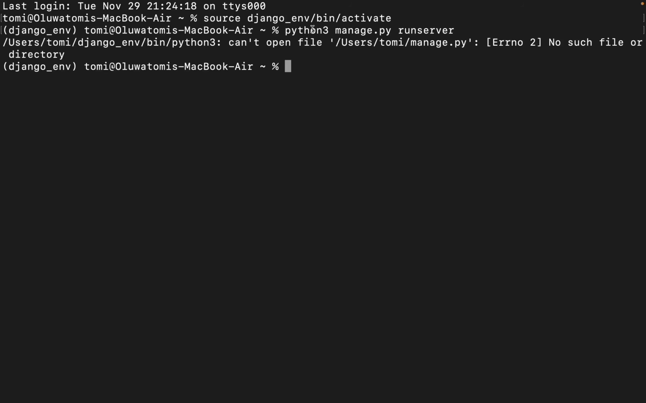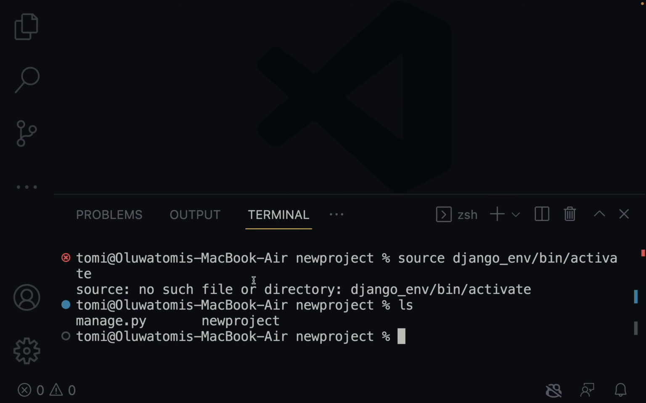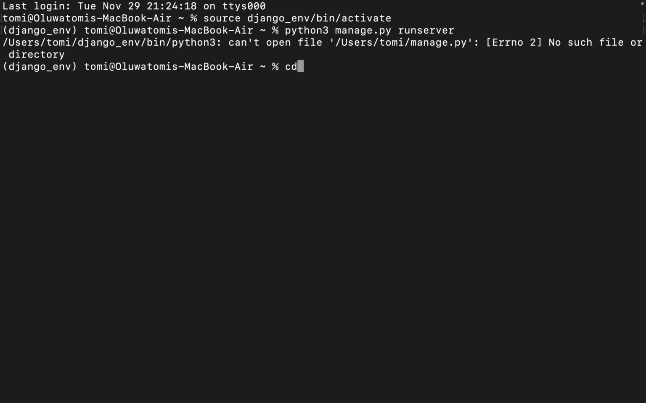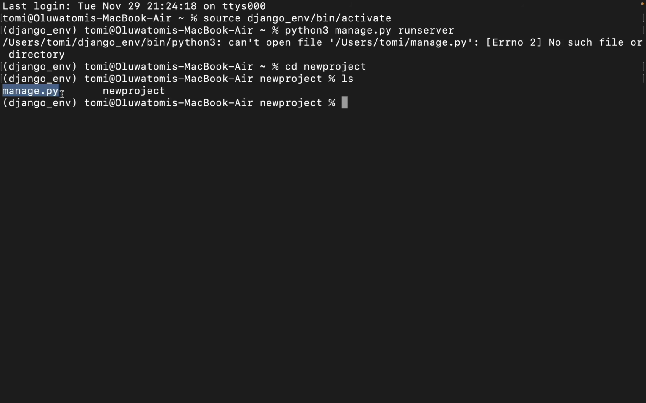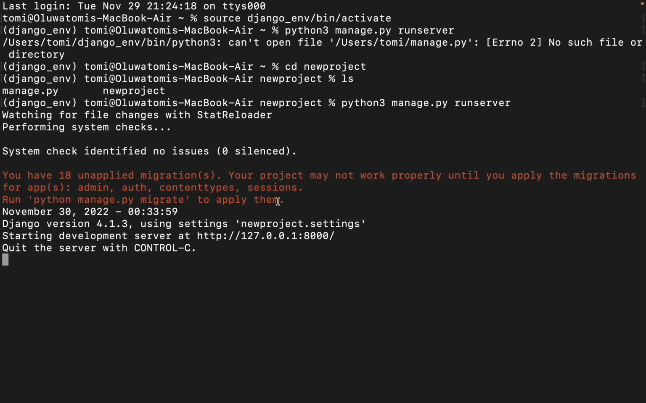If you are on, let's say, Windows, you have to run python. So as you can see, it gave us an error that it can't open manage.py. That is because we are not in the folder where this project is. So note that you want to create your virtual environment in the same folder as your project, so you don't have this directory error. So what we can just do is cd into new project, and if we press ls, now we can see that we have manage.py. If I try to run that command again, python3 manage.py runserver, everything should be working successfully.